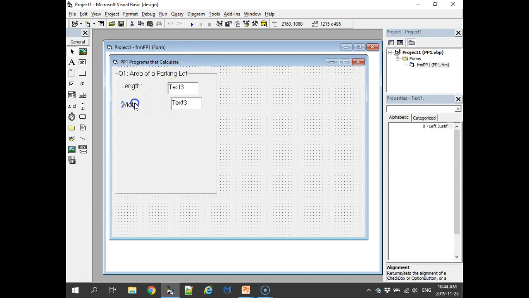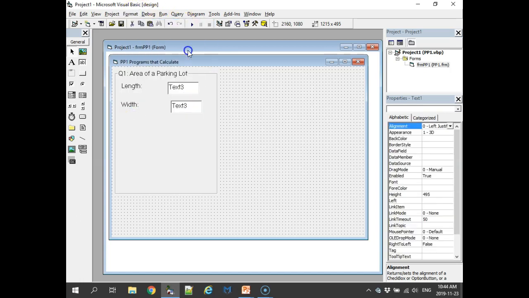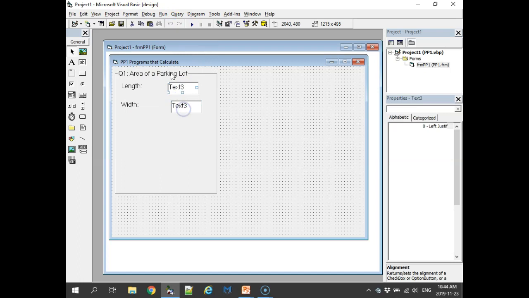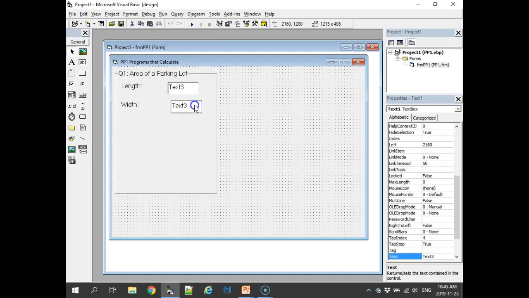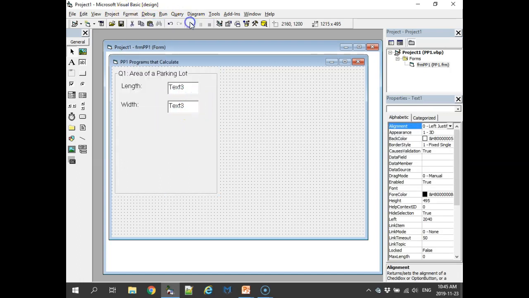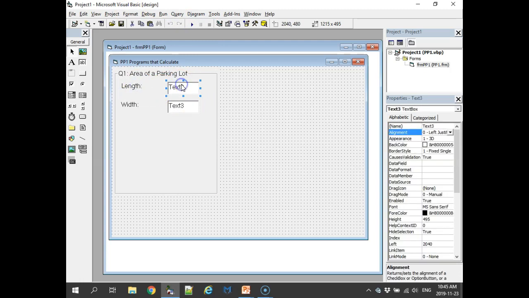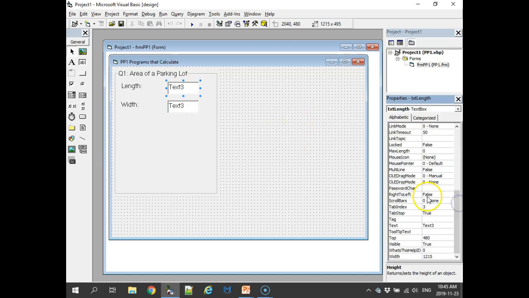So once again, I like to align my objects. The last thing you click, by the way, is the object that is used to align everything else. It's the object against which other things are aligned. In this case, make sure you change the name, because that's what you do refer to in the code. TXT length, TXT width, and make sure that you clear the text property.